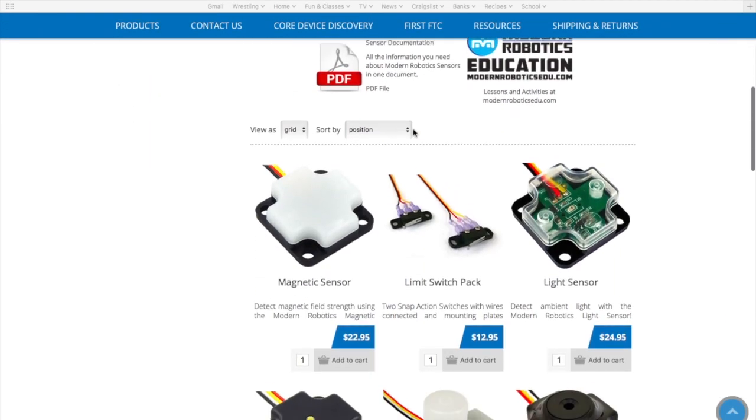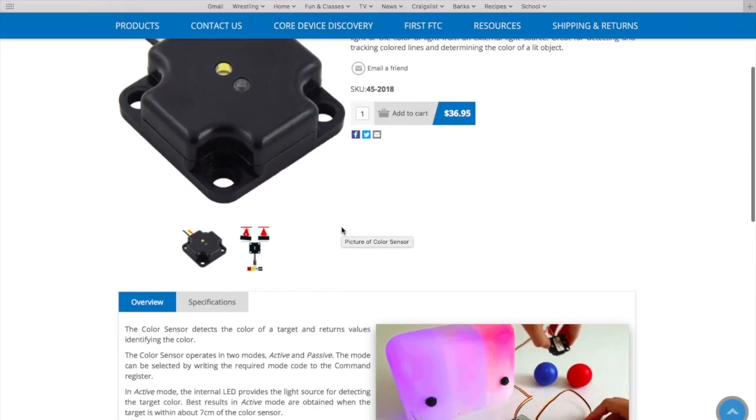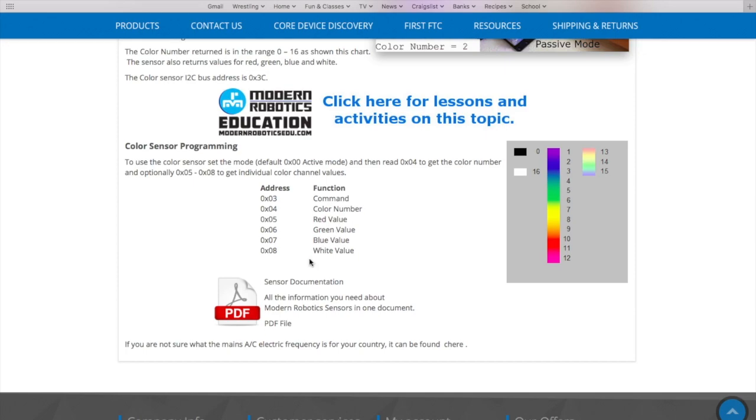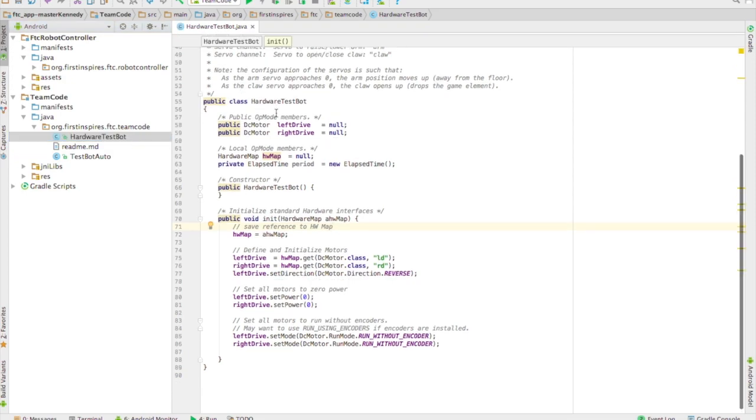In this video, I'm going to show a super simple way to use the color sensor. The color sensor I'm using is a Modern Robotics color sensor, and if you go to their website, you can see that they have a lot of information about how to use it. Specifically, I saw that the Modern Robotics color sensor will return a specific number corresponding to a specific color.